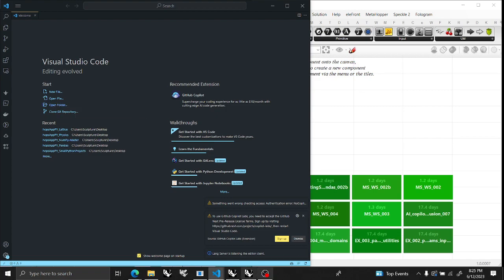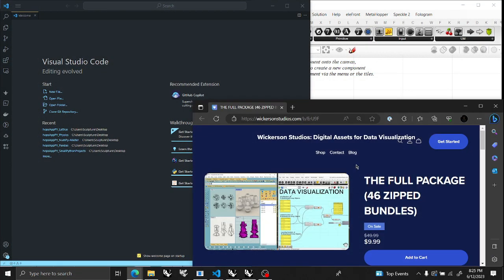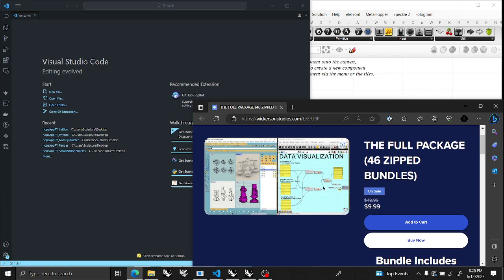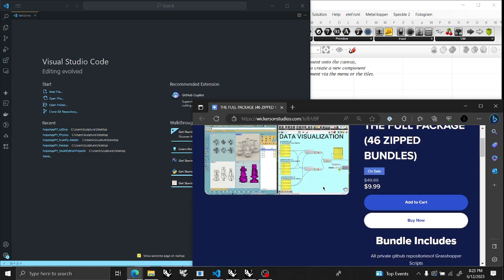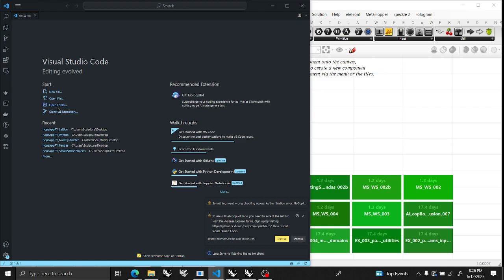folder here that I've downloaded. I don't have this one uploaded to my site, but if you're interested, you definitely can go on to wickersonstudios.com and download anything within the full package zipped file, and anything advanced dealing with Hops will give you the basic boilerplate of what you need to do any of these Hops apps. Or you can go online and get it for free off of Rhino Compute. And I have enough free stuff on my GitHub that you should be able to get the boilerplate.